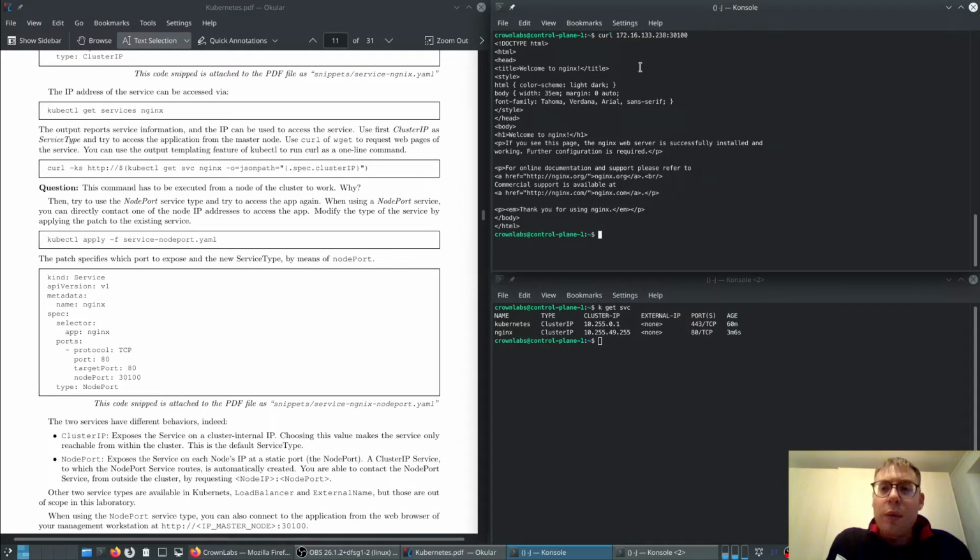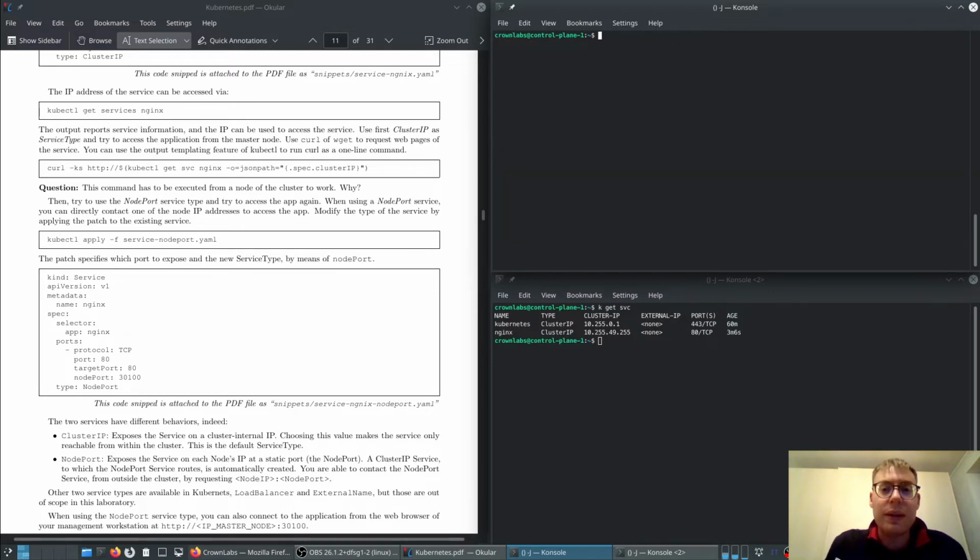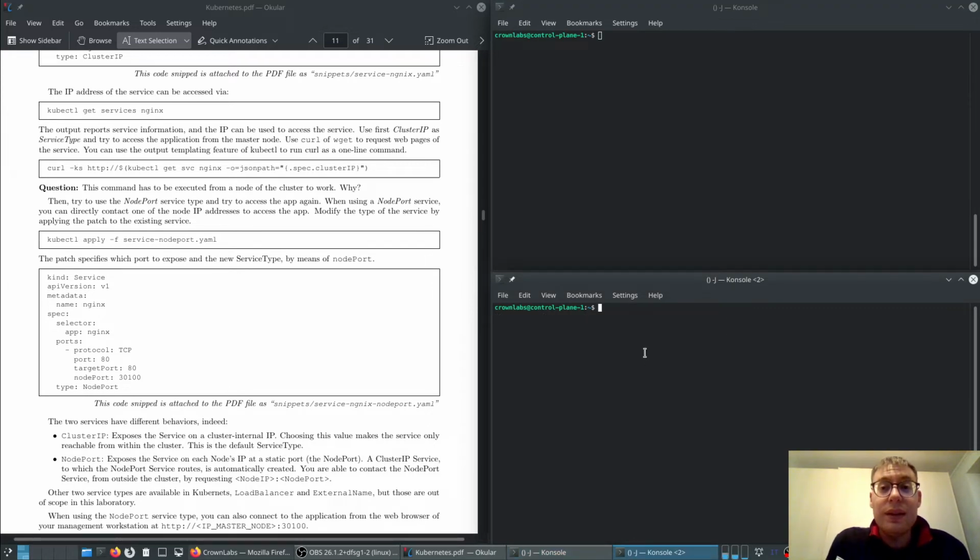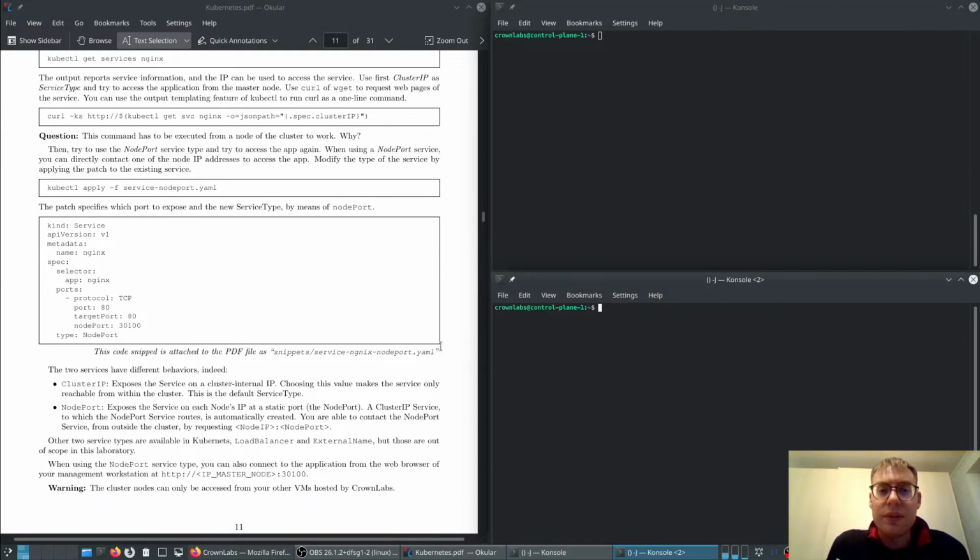This is a way to access the service externally, but this is probably not the best one, as you can see, because we need to use these strange port numbers, which are not the best when you want to expose, let's say, an HTTP page or so. And that is the reason why we typically use service load balancer types.